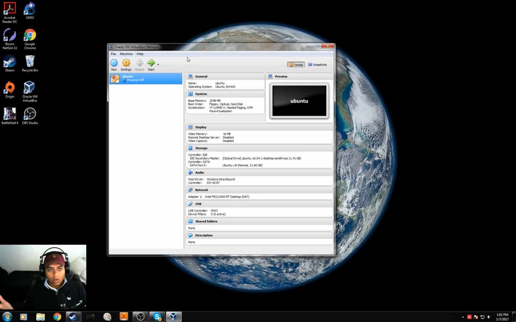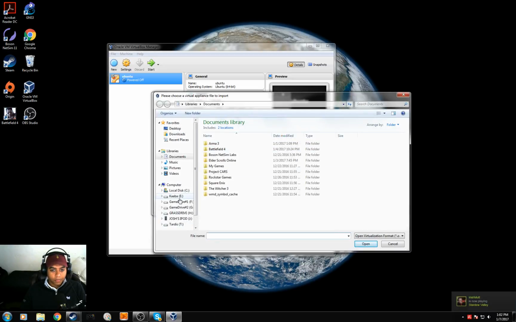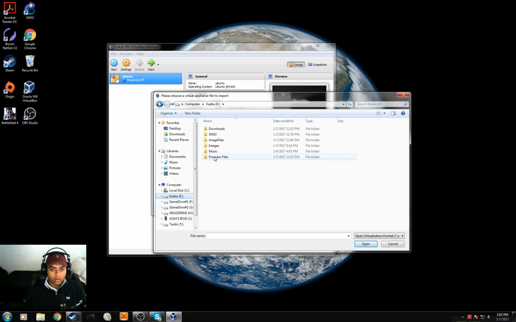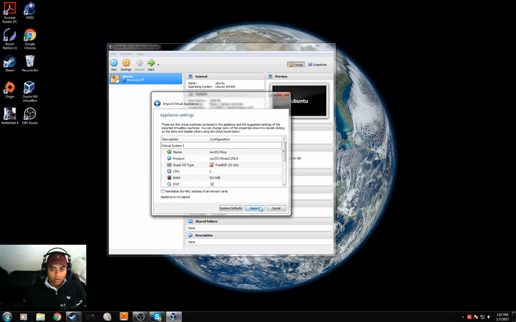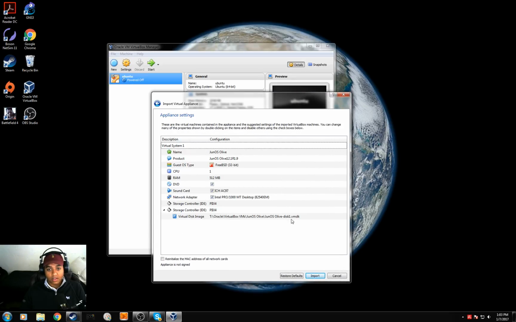First thing you're going to do, open up VirtualBox, go to File, Import Appliance, find the appliance that you downloaded, the OVF, stored. Right, sure. So I'm using Juniper, JunOS, Olive 12, VirtualBox image. Select that. Next, and the OVF should be pre-configured with its settings. There these are. Import it.